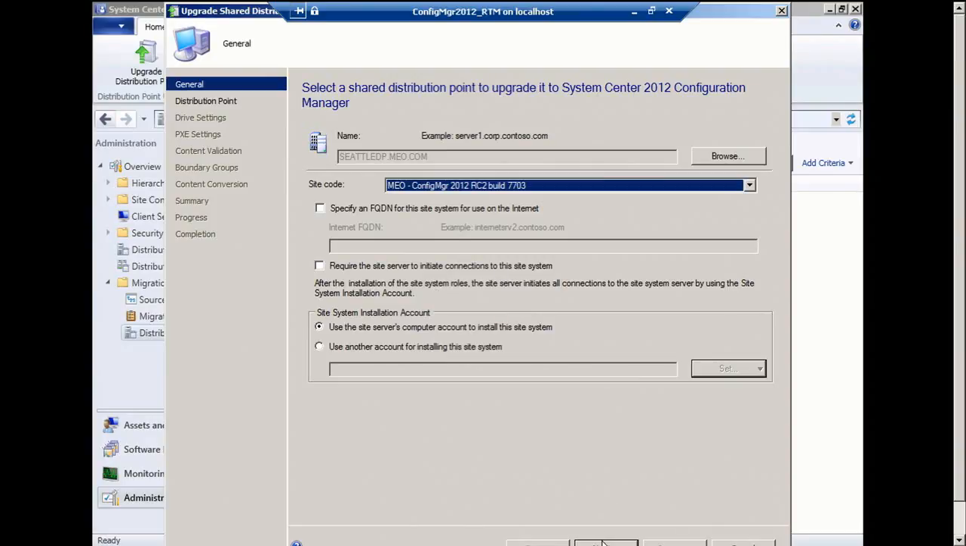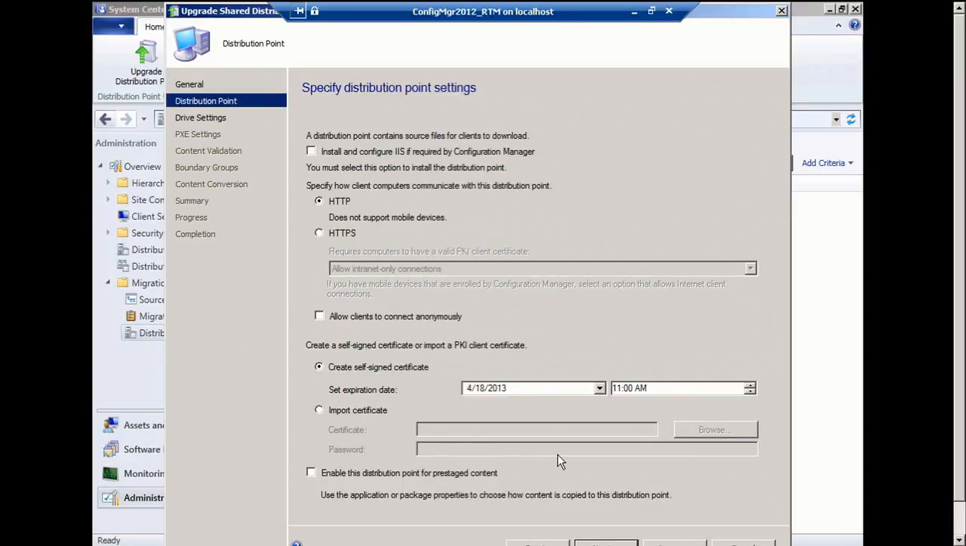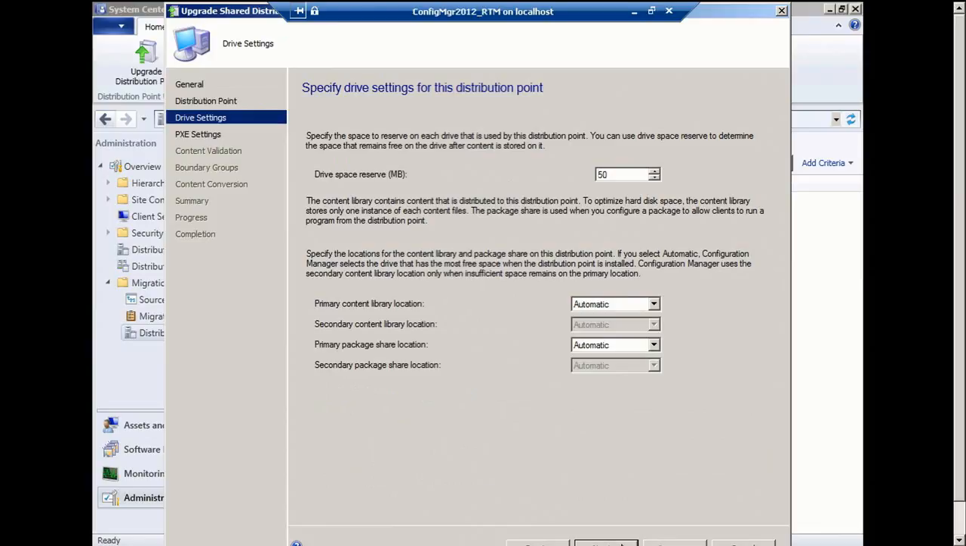The next page is very similar, in fact identical, to what a standard distribution point has. So make sure you click this box to install IIS on the distribution point. You can configure HTTP, HTTPS, self-signed certs. All this stuff right here is exactly the same as what you would get with the standard distribution point wizard deployment. So basically what we did is we merged those together. We needed to provide some information about migration, and we needed to provide the general things about deploying a standard distribution point. Same here.